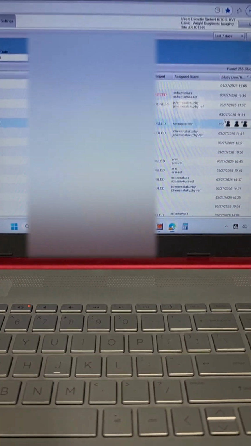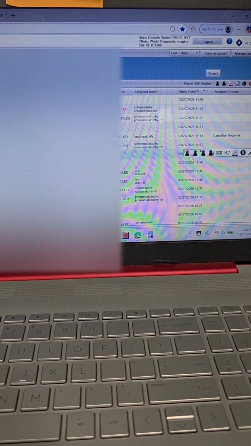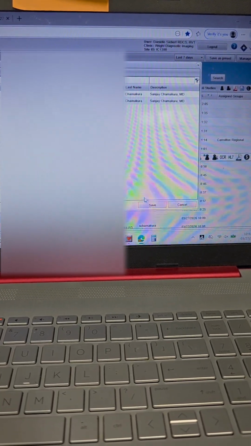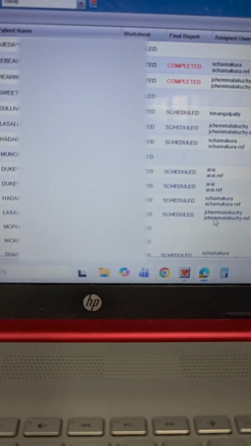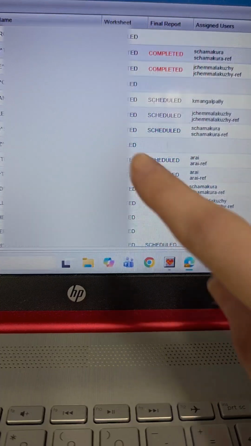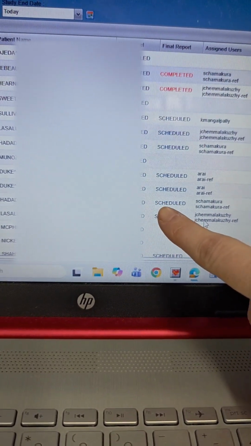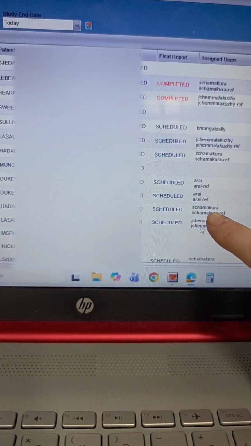So I'm going to go to my patient. I'm going to make sure the patient is highlighted blue. Hit that second icon man over there. And then you'll double click the doctor that you need to assign this study to, and then hit save. Now we can see, I can zoom in just a little bit. The report is completed. It's scheduled status, final report for the doctor, and then it is assigned to the doctors here.